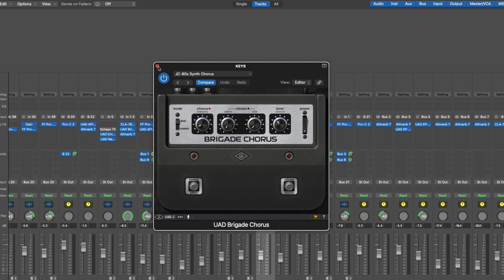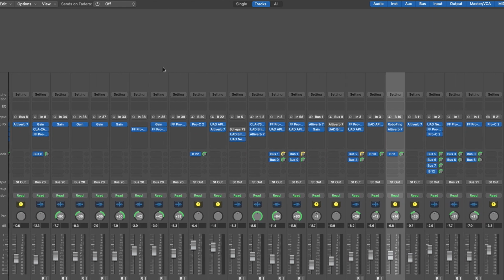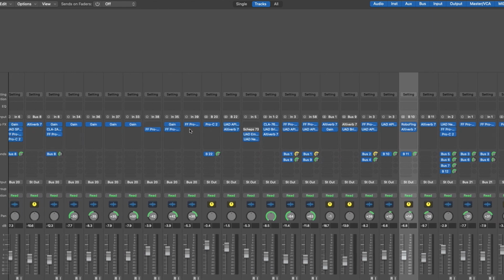Another UAD I like to use is, let's see. Ooh, I'm using the Brigade Chorus on here too. That's a fun one. That's just to get a little vibe on one of the guitars.